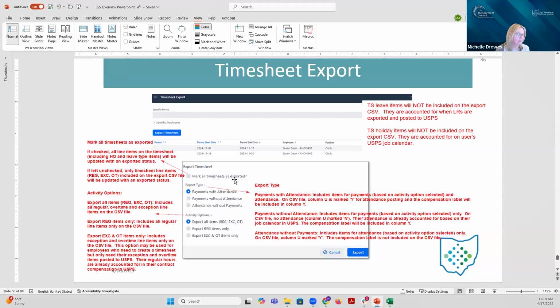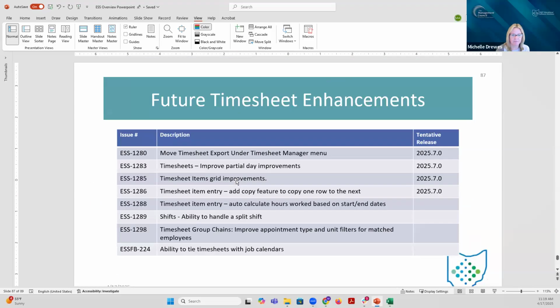So with that being said, I do want to talk about some of these enhancements, because we have some that are coming up on the next release. And then we have others where, if you feel that this really needs to be worked on sooner rather than later, put it in the chat here and we can track these. But here are the ones that are going to be on the next release.